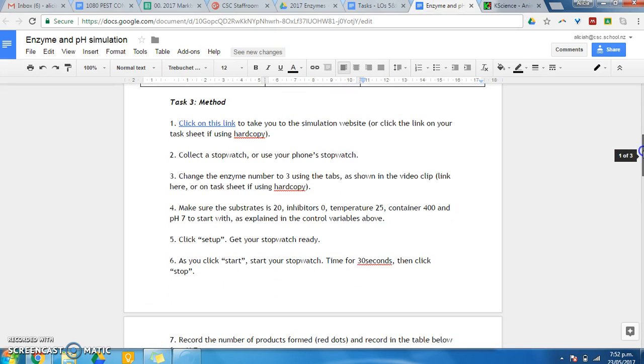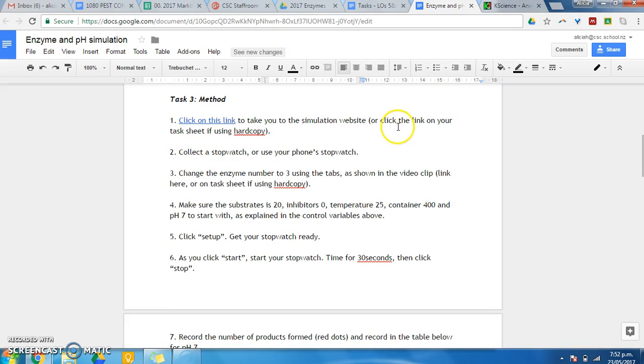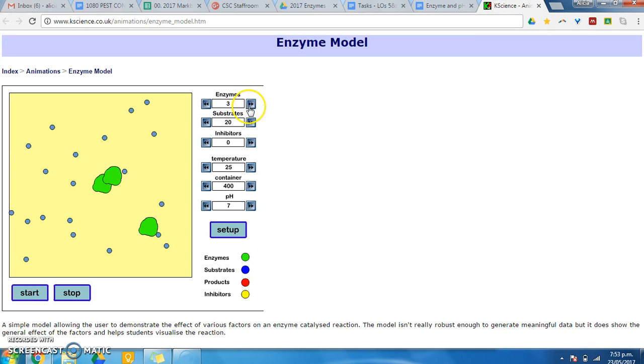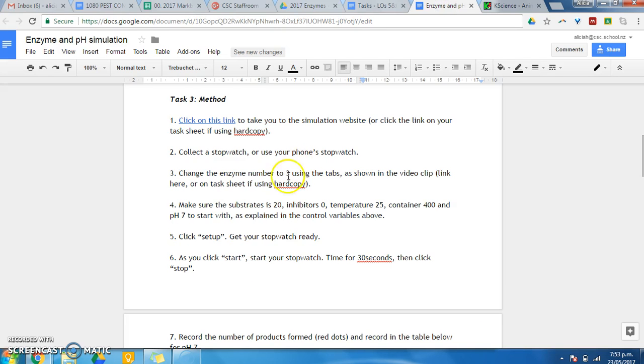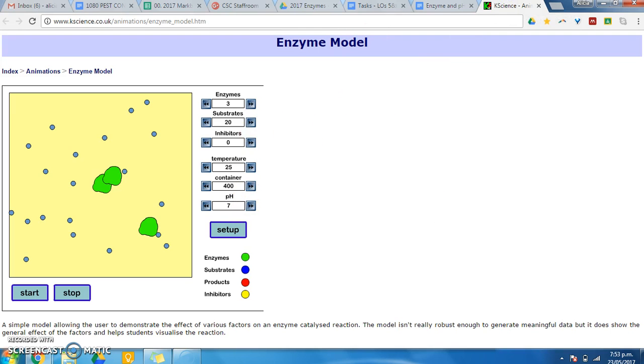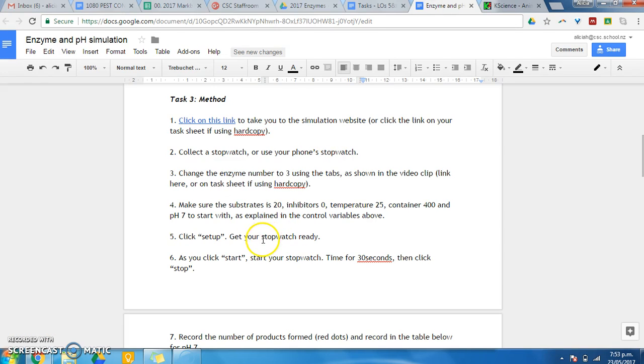So it says click on the link, and that will take you to the simulation website. So that's this website here. Then it says collect a stopwatch, or you can use your phone's stopwatch if you want to. Change the number of enzymes to 3 using the tab, as I've just shown you. So go to the website, change it to 3 using these buttons. Make sure the substrate is 20, inhibitor 0, temperature 25, container 400, and pH 7 to start with, as explained above in your control variables. So we've checked all those things. Now we can click Setup.